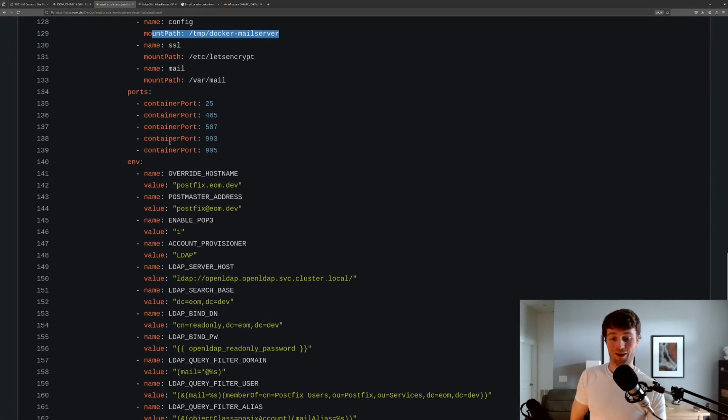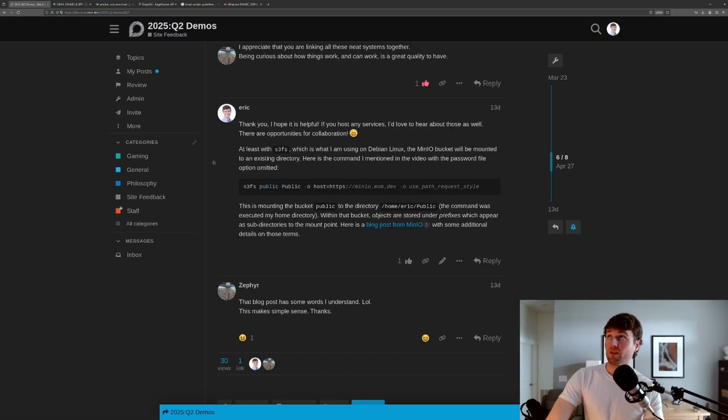So, working on that. If you have more luck with setting up an email server, if you actually get it to send outside of your network, I would really love to hear what internet service provider you have. That would be great. You can sign in with Google over on discourse.eom.dev. You can leave a reply there.